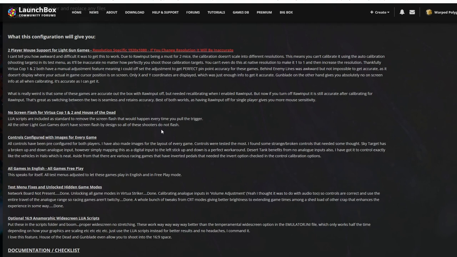Just to give you a brief overview of what this pre-configuration gives you, you get two player mouse support for the light gun games. Now, because this is using raw input, it is resolution specific. So if you change the resolution, it's then going to be inaccurate. I can't tell you how much time and effort actually went into this aspect, and it was a bit more of a headache than I anticipated, but everything is absolutely accurate.